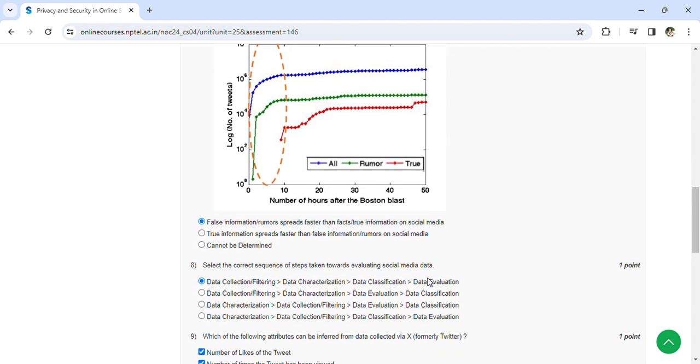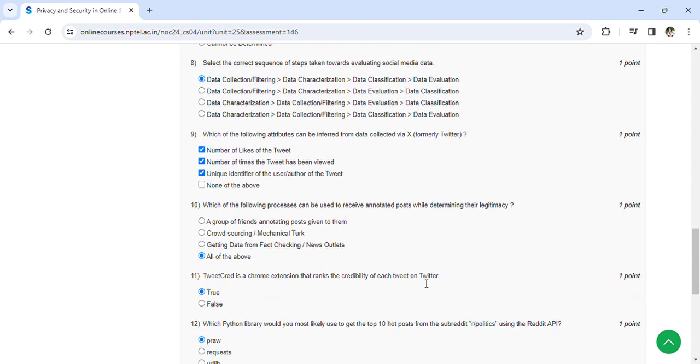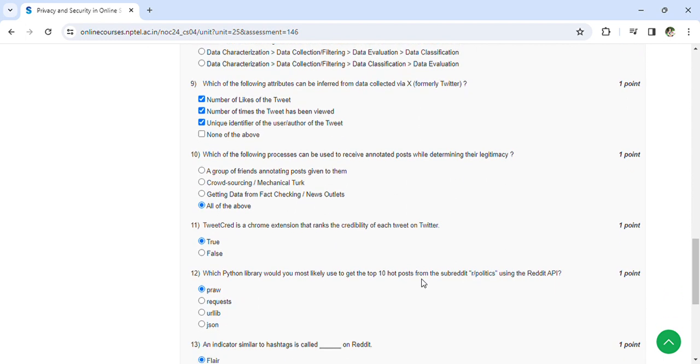Select the correct sequence of steps taken towards evaluating social media data. Data collection, filtering, data characterization, data classification, data evaluation. Which of the following attributes can be inferred from data collected via X? Number of likes of the tweet, number of times a tweet has been viewed, unique identifier of the user, author of the tweet. Which of the following processes can be used to receive annotated posts while determining the legitimacy? All of the above. TweetCred is a Chrome extension that ranks the credibility of each tweet on Twitter. True.